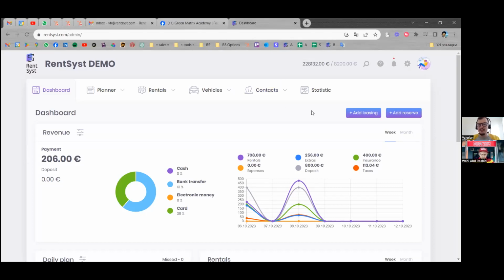Okay, so this is the Rentsyst. Basically, I will show you the basics, what we actually do, and how Rentsyst can be useful for your needs. First of all, the software is cloud-based. So it means that it's working from the cloud, from any device.